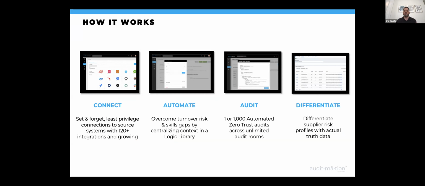Once we've done those two things, merge them together, we can now facilitate one or 1,000 automated zero trust audits across unlimited data audit rooms and unlimited parties. And then that opens up the fourth leg of the stool, which is being able to differentiate. And from a government perspective, what I mean is the ability to differentiate these actual supplier risk profiles based on real data for the first time ever. Not a spreadsheet, not an FAQ, not an inconsistent format across a multitude of different assessors, but OSCAL ready actual data from within the environment to know that you've got the truth.